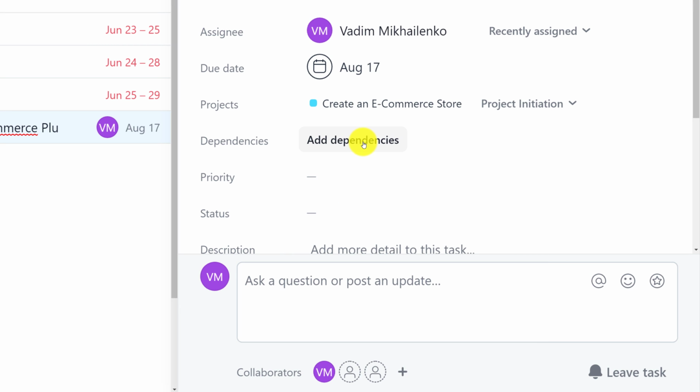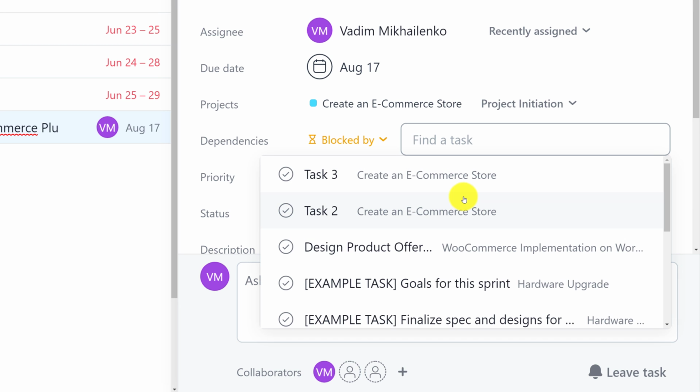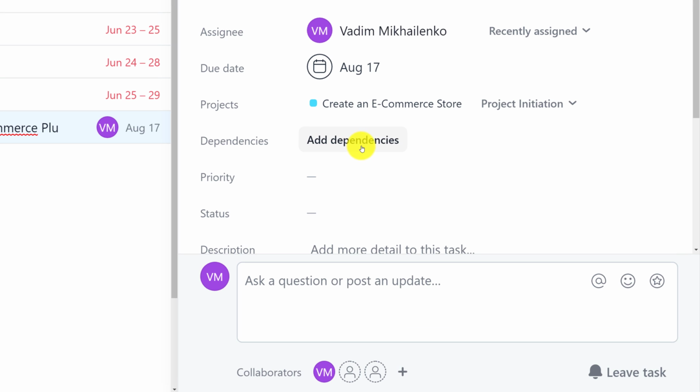In the next section, you need to add dependencies. Is this task dependent upon other tasks? And you see multiple tasks in this project, as well as in other projects that I'm running here in this system, that you can choose from. I'm not going to select anything, but in a real project, there might be dependencies.